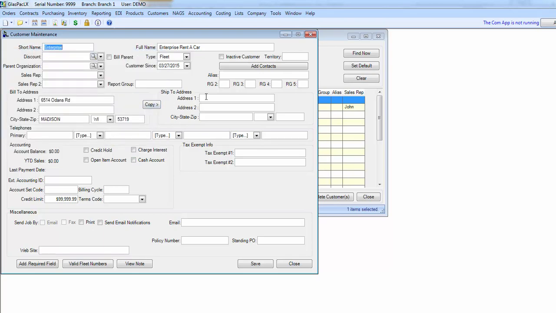If the work's always going to be done at the same place for a certain customer, you could click this copy button, and that will copy the billing information over to this shipping area, meaning that's where the work will be done, like that. Unless it's a fleet customer, you probably wouldn't do that. And I'm going to throw in a phone number here.